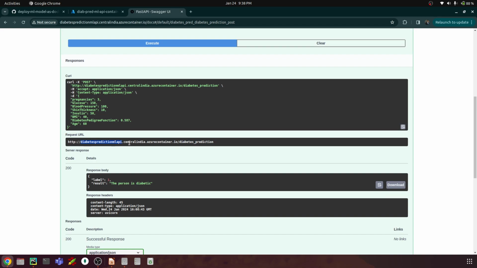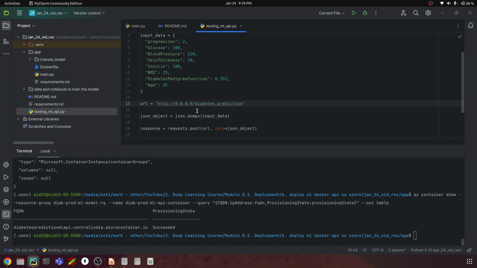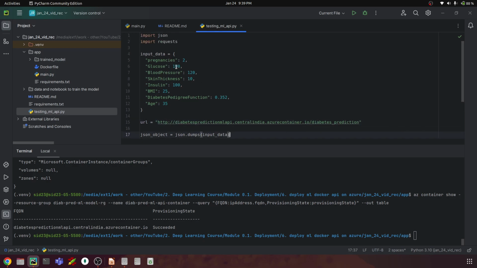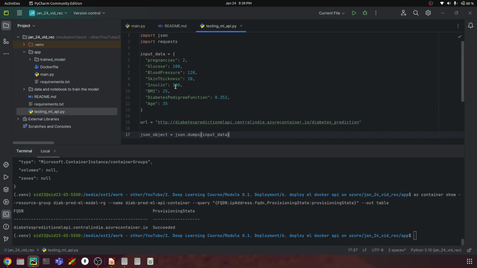Okay, so it seems this is working, and this is the URL that you need to use: http diabetes prediction ml api centralindia azure container io diabetes prediction. I'll copy this. As you can see, previously this testing of the ML API would have worked only on your system because it was running on your local. But to test it out, you can create a Colab notebook, put that URL over here, and see if that works. Other things won't change because it's the same API, only the place in which we have deployed it changes.